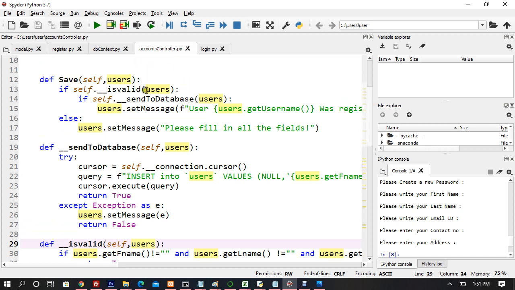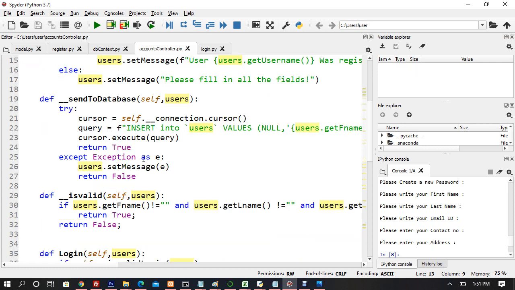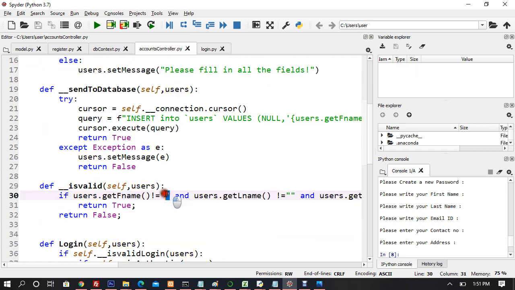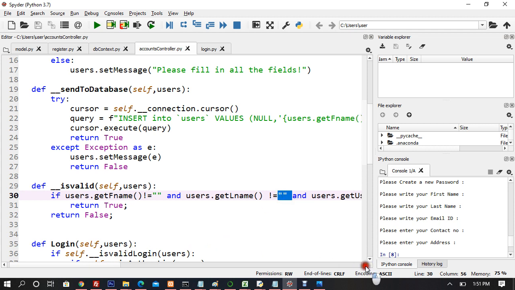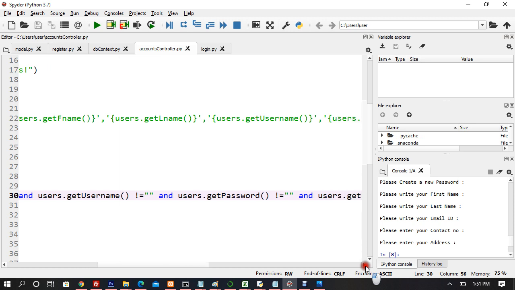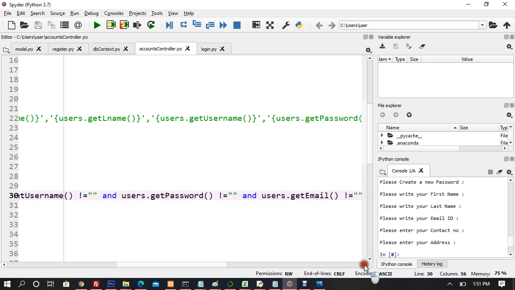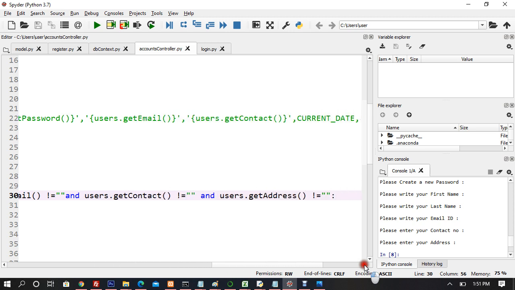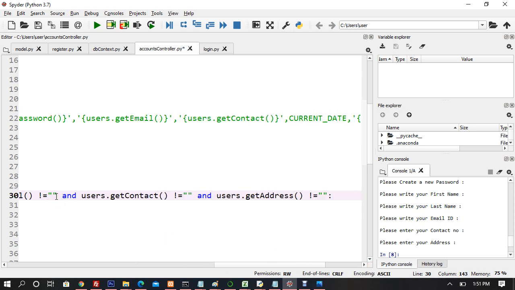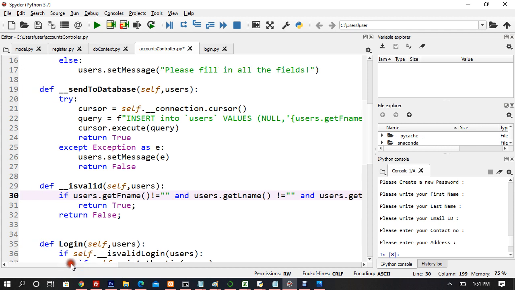The is valid function is here. If self dot is valid function returns false, if it is not equivalent to empty, and user.get username is not equivalent to empty, user.get password is not equivalent to empty, and user.get email is not equivalent to empty, and user.get contact is not equivalent to empty, and user.get address is not equivalent to empty, in that case you return true. If it's not, else return false.